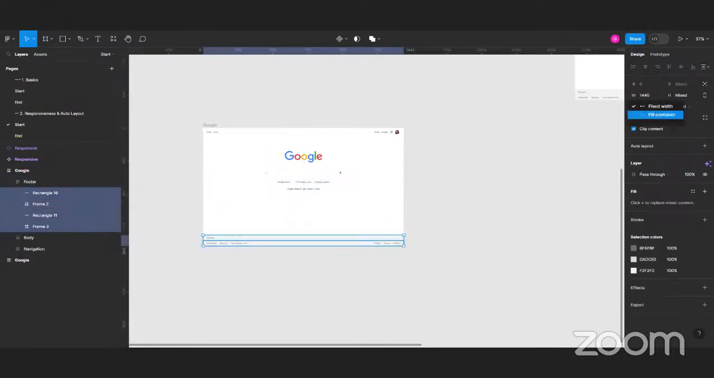As you're trying to drag this page to any size, it will automatically be trying to fill the container. That is what fill container does. So it will automatically try to fill it in as you're trying to drag, right?